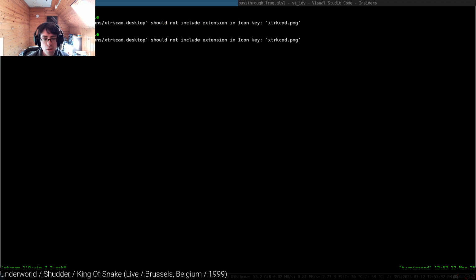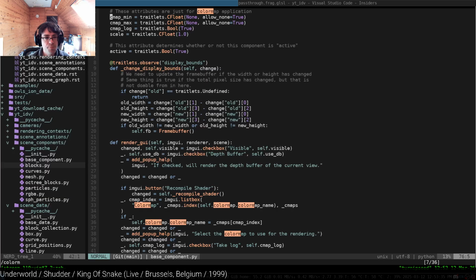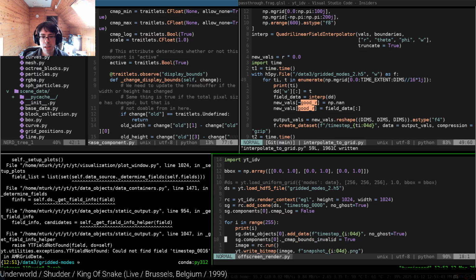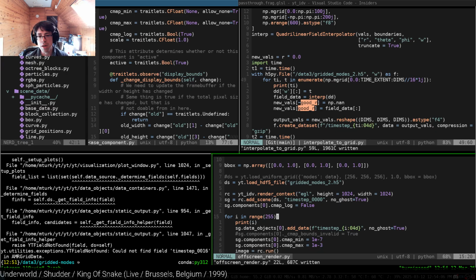All right, let's do this. CMap min, and we will allow it to take the log. Oh, no, we won't allow it to take the log. Here, CMap bounds invalid equals true. We won't do that. SG components 0 dot CMap min equals 1e-3. I am using OpenGL for this part, the volume rendering. For the slices that I showed a few minutes ago, I am not.